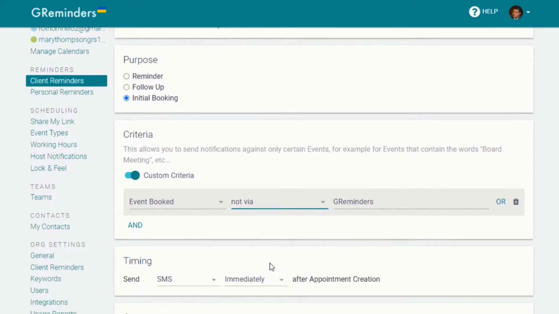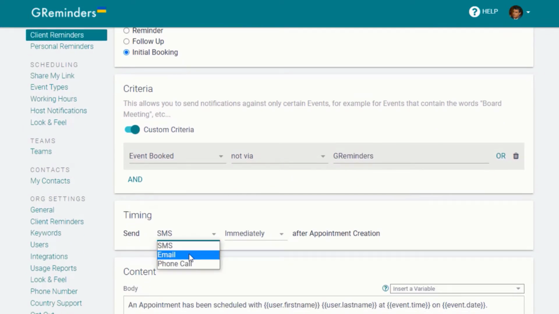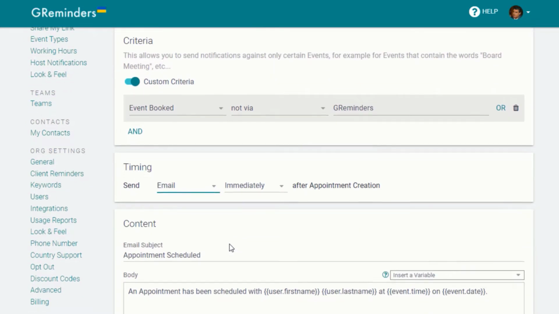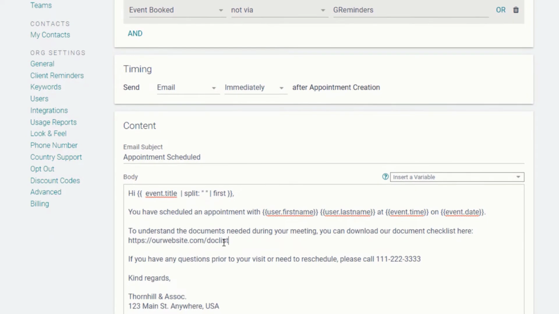We'll indicate that we want this to go out as an email, and the timing is immediately after the event is created. We can then edit our content to include anything we would like our clients to see after they book their appointments. You can add links to additional information, intake forms, whatever you need.